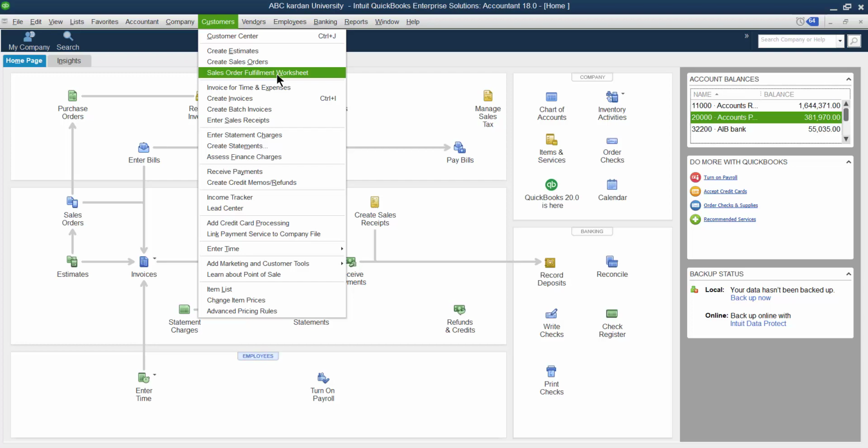After sales order fulfillment bill sheet, the next one is invoice for time and expenses, but I will keep this one for later on. Now let us discuss this one, create invoice. Then we'll come back. First of all, we have to know what is invoice, and then we'll come back for invoice for time and expenses.